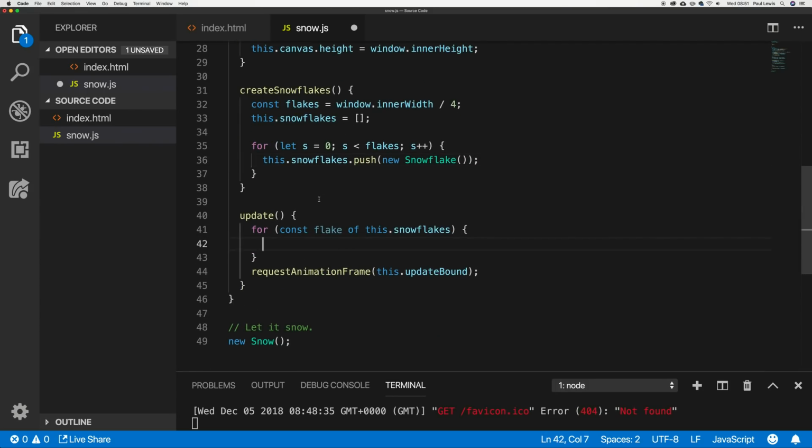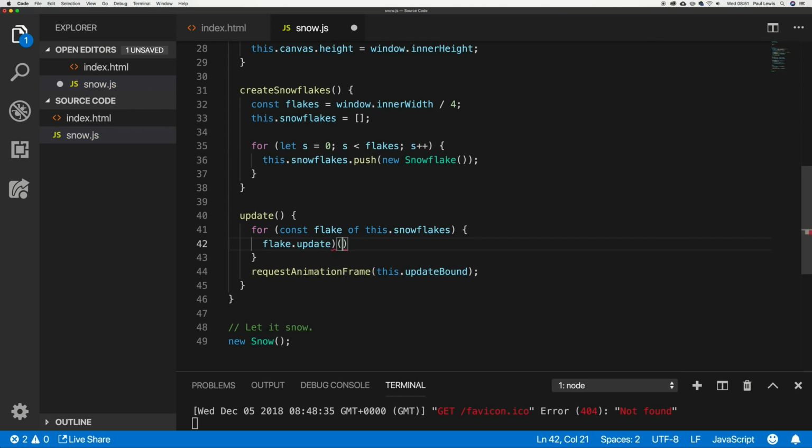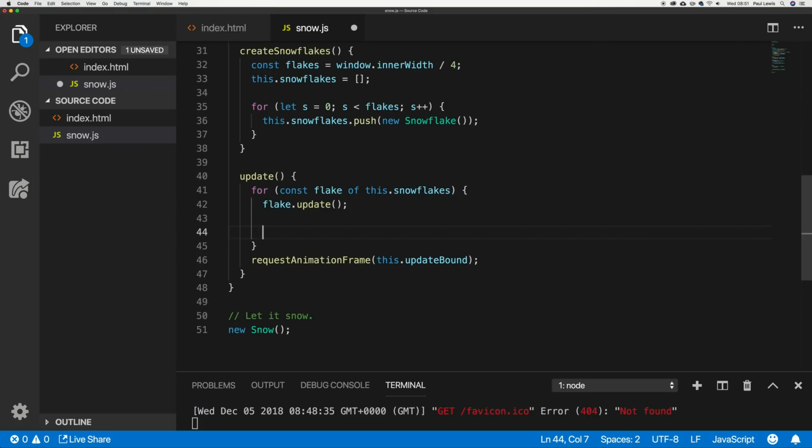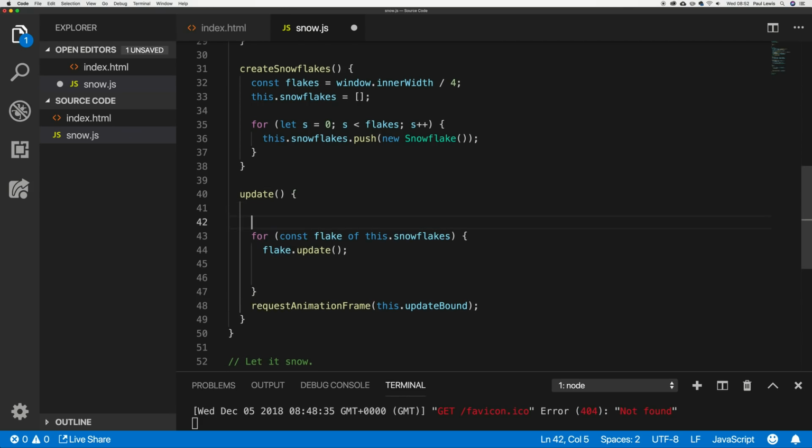Right, in our update, we're going to pass over each one and ask it to update. So we enter this update loop, and we'll be drawing the snowflakes in a second. But for now, what we want to do is say to each snowflake, could you update, please? And then we're going to draw each snowflake. So let's think about what would go into this. Well, first thing with an update is we need to clear the canvas context.